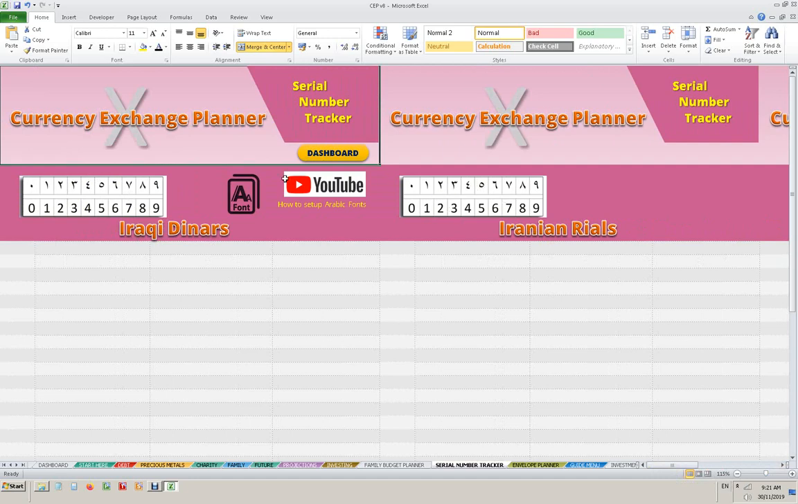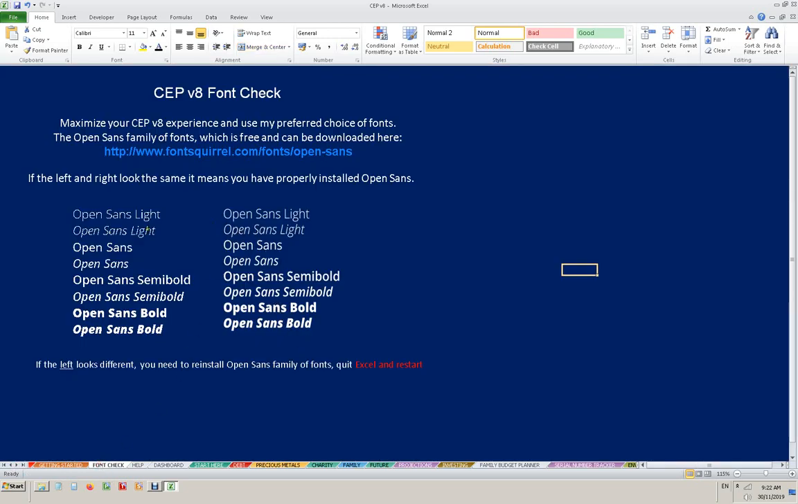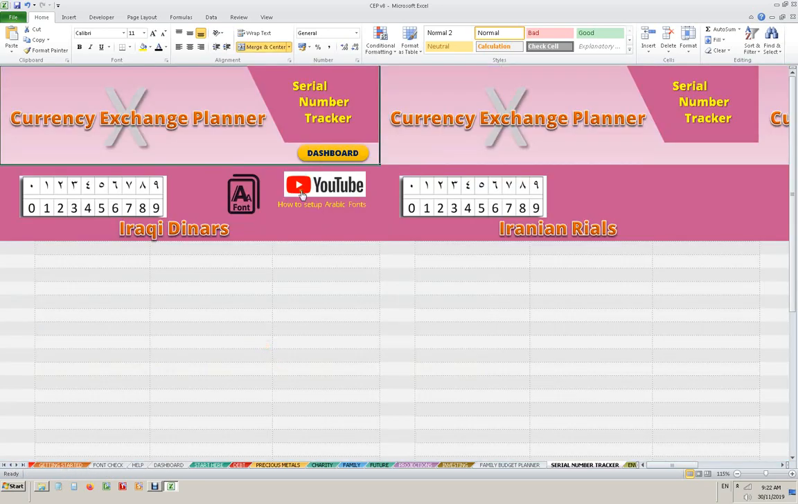Both of these two currencies have serial numbers in Arabic, so you're going to need to download the Arabic font. If you click on here, it's going to bring you to a website where you can download it. If you're not sure how to do that, there's a YouTube video that I created that will tell you how to set up the Arabic fonts in Windows. You can use this same YouTube video for the font check. If you're not sure how to install the Open Sans fonts into Windows, just go to this video, and it's the same procedure.